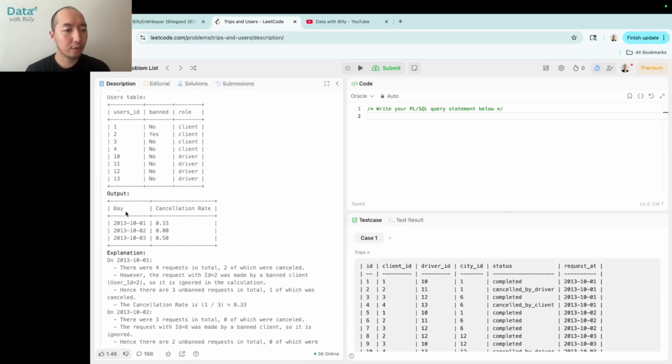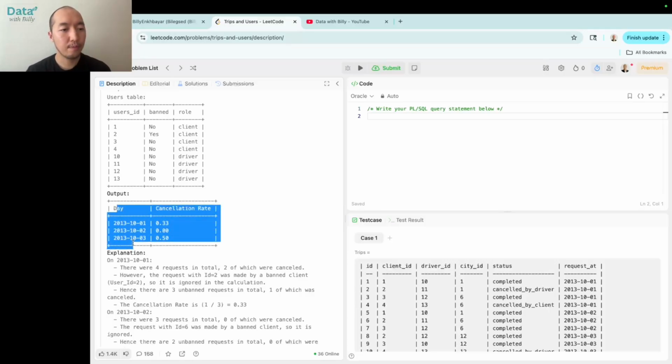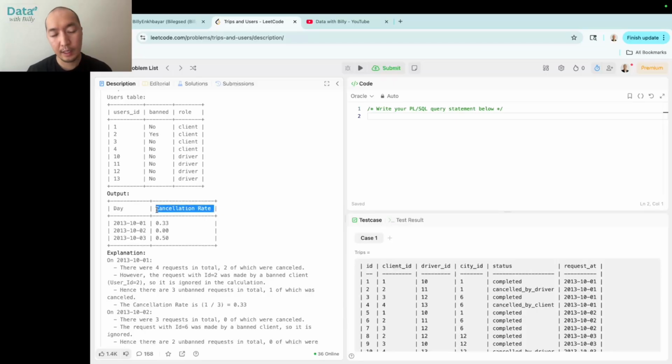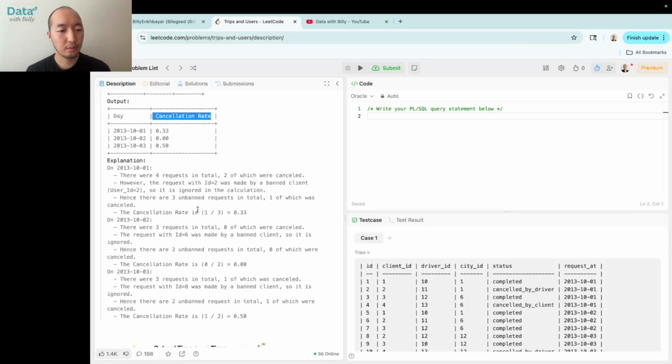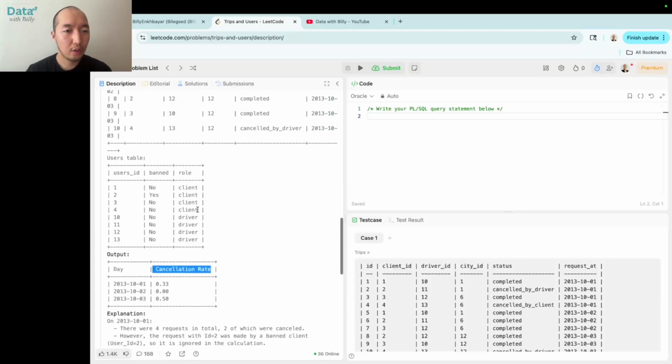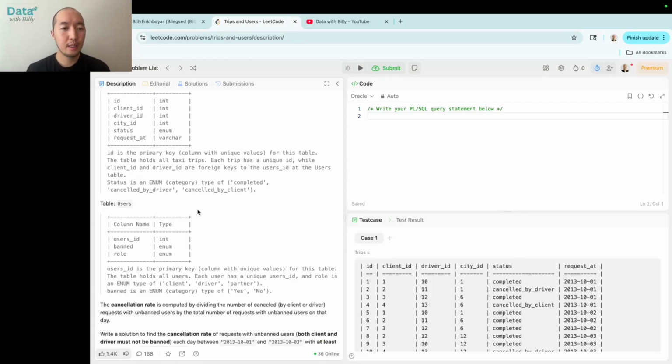So output should look like this. We have a day column and the cancellation rate column. And if you can see the name of this column, cancellation and empty space and rate, usually it's not best practice to name the column with a space between 2 words. Usually I use underscore to connect those 2 independent words. So you have to consider this edge case in our solution. So let's move on to the solution part.